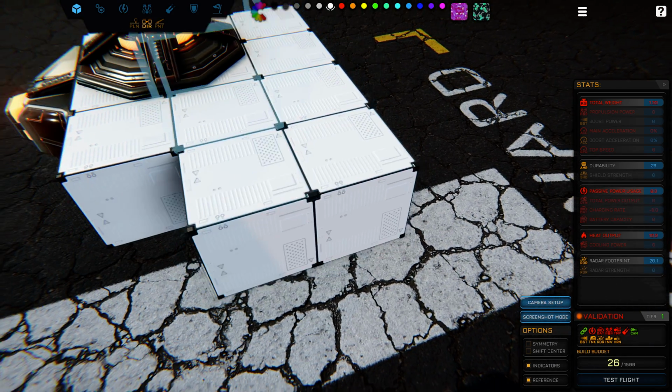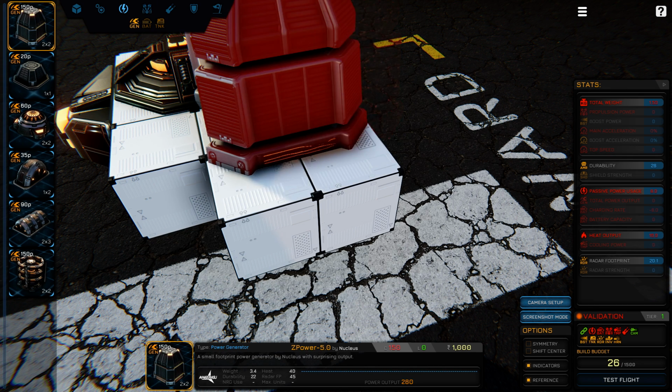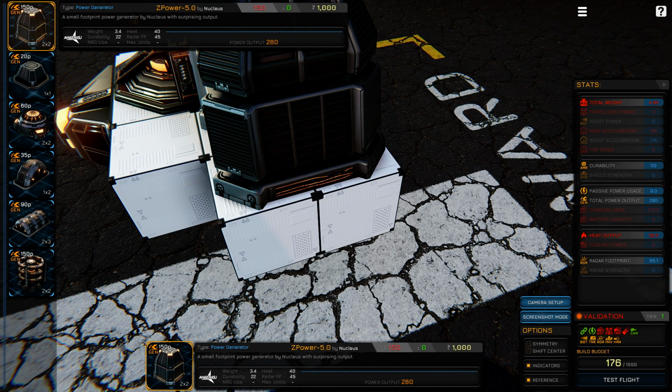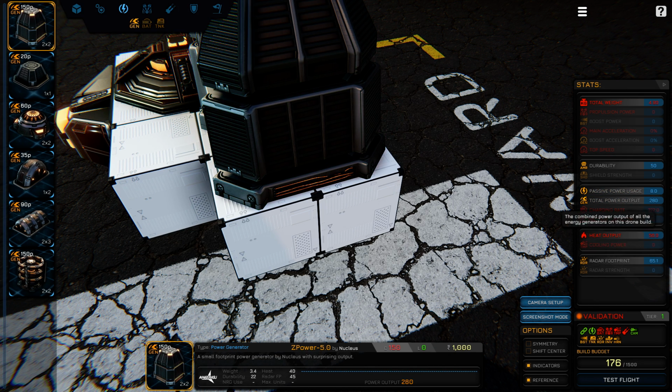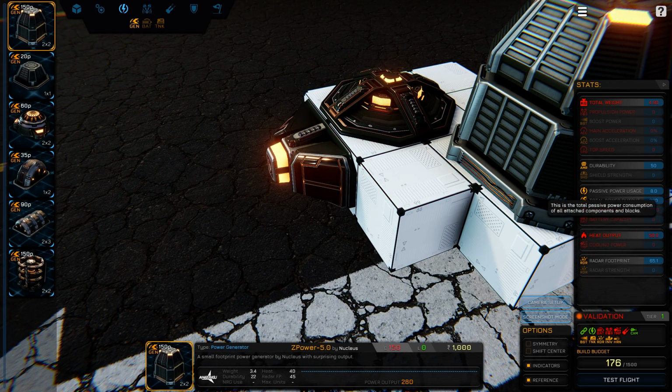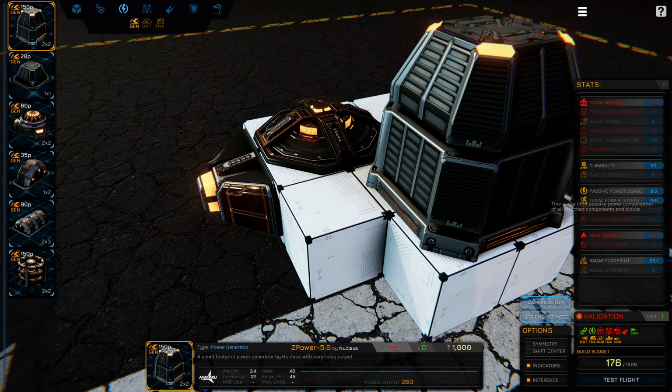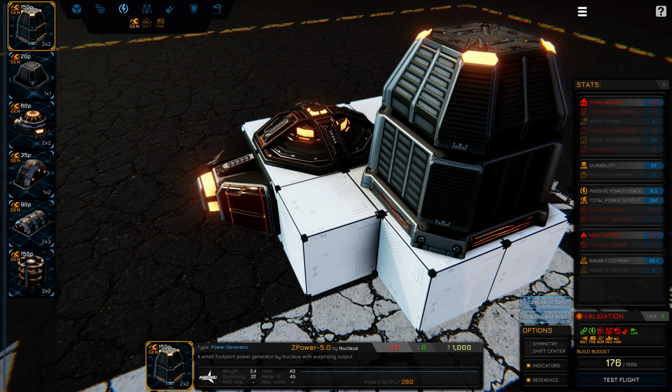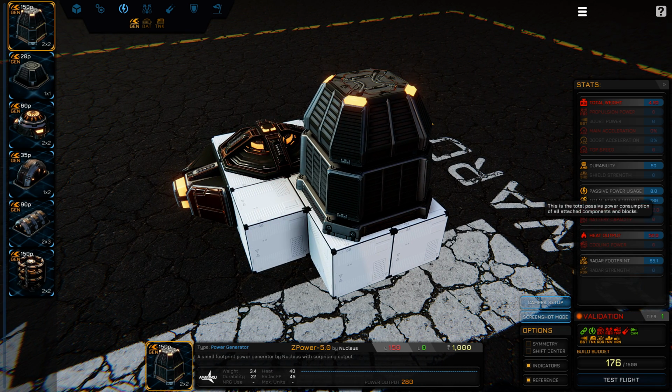So if you would place a powerful component like this one, which has a 280 power output, you can have a 280 power output. And this passive power usage, this is your baseline power usage. You need to have a power generation that's at least this amount. This will increase as you place down other components, because almost every component uses power.